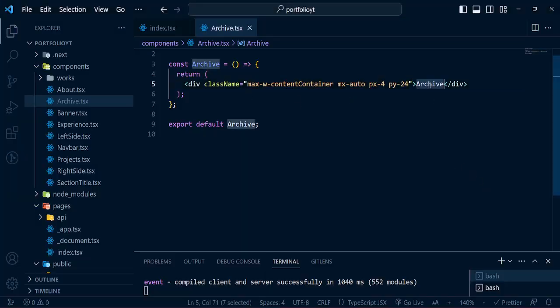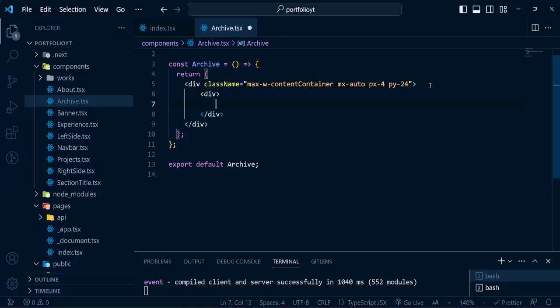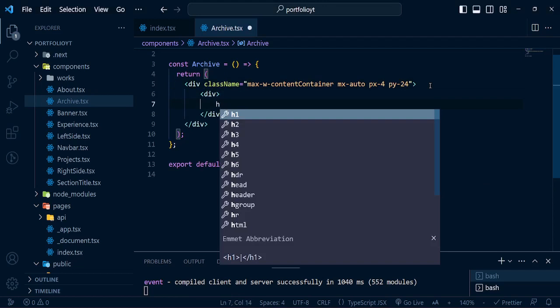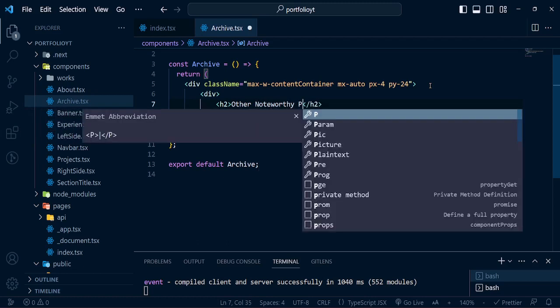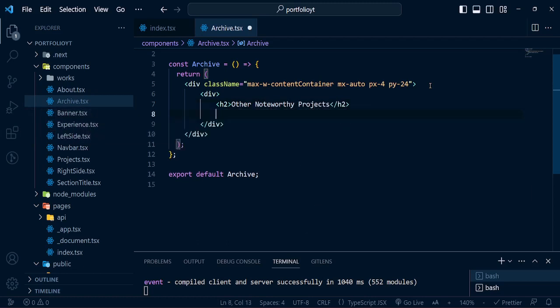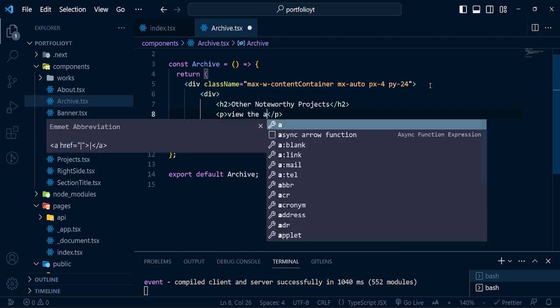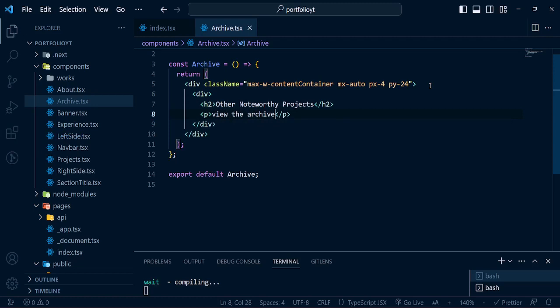And to create the title, I'm just gonna get a div, and that div will have an h2, which will be "other note or projects", and then a p tag, which will be "view the archive".